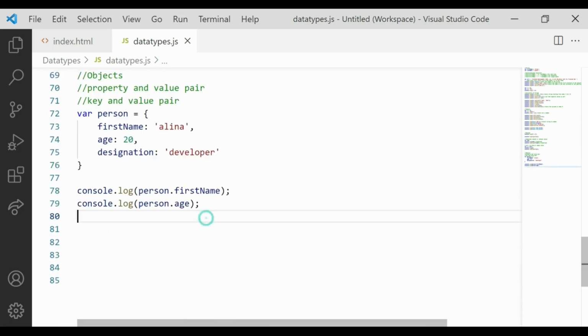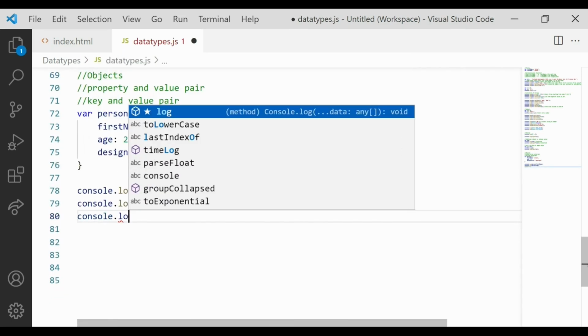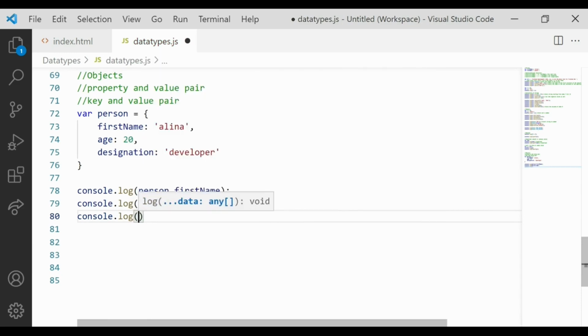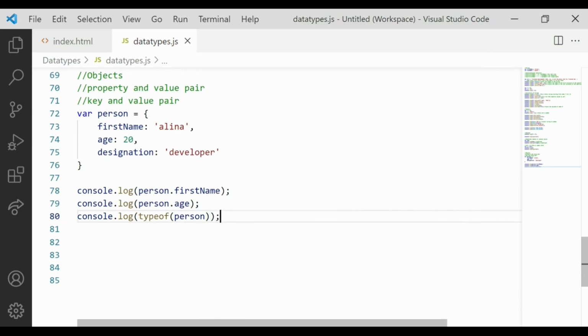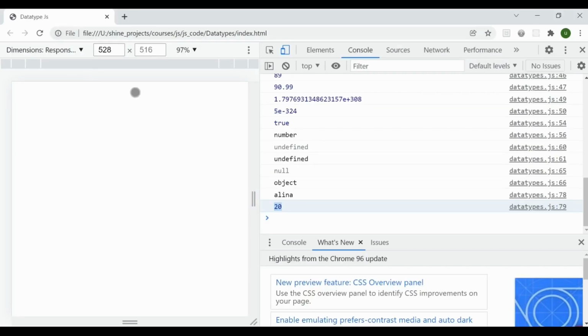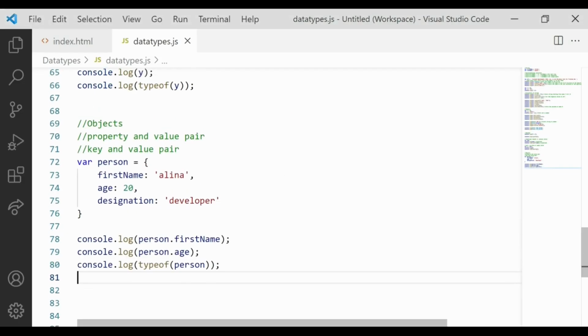And the data type is a very important thing for all the types. So typeof person is going to be object. So the data type of an object is always object. This is very important. So this is how you can create objects and access their values.